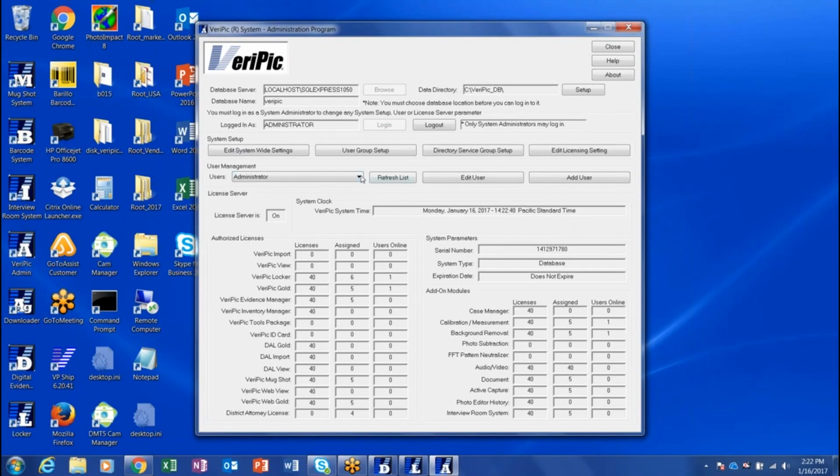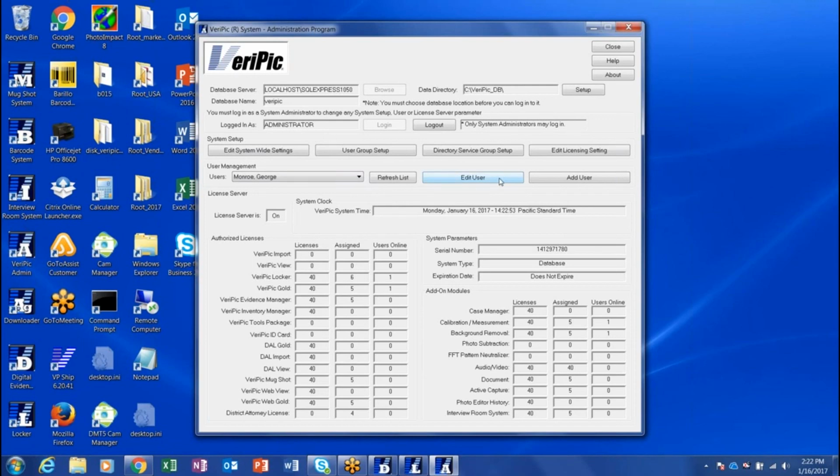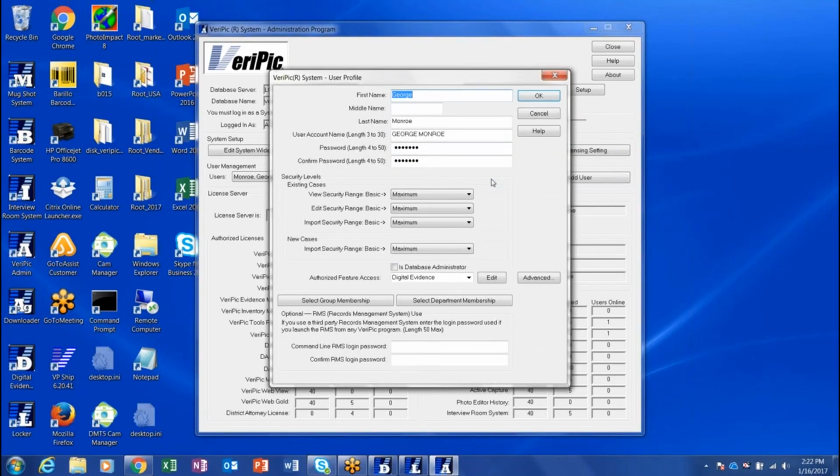I will click this drop-down menu here. Here is a list of all the users in this system. I will now demonstrate how to edit a user's information by selecting the user George Monroe. I can edit his information by hitting the Edit User button. In order to use a body-worn camera, a user must have a badge number. For security reasons, we place the badge number information into the body-worn camera memory for that officer. To edit the additional information for this officer, I will hit the Advanced button.